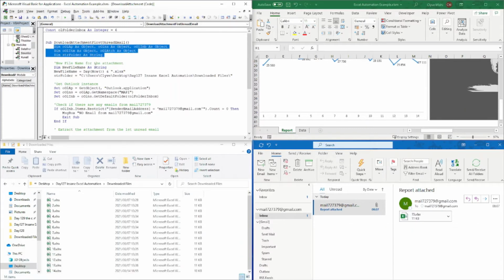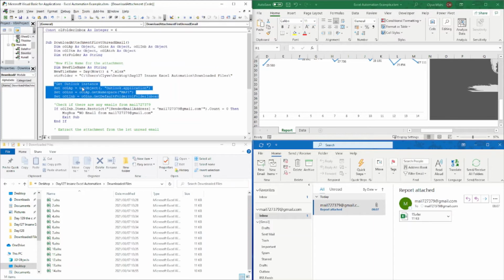Now I have these objects. I will then create an Outlook instance, assigning the object to the Outlook application. Then I can assign Outlook properties.